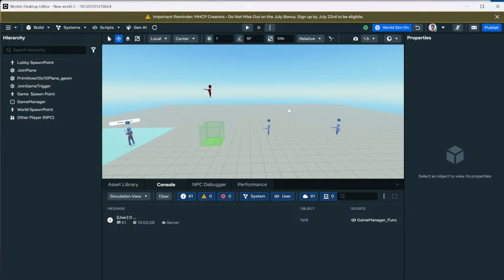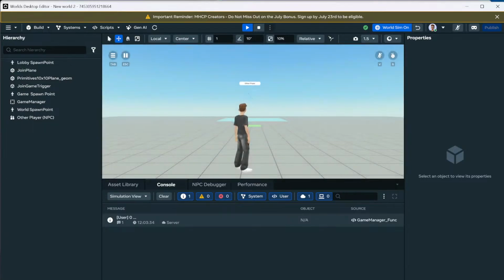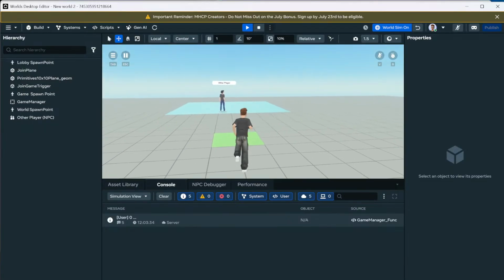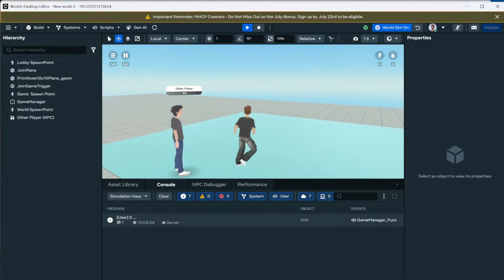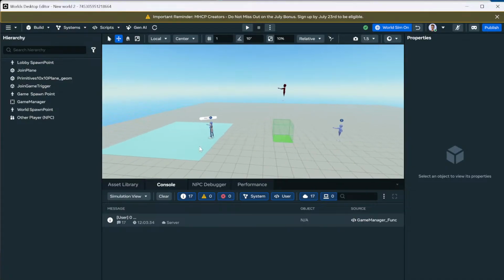Okay, so now that that's set up, we can go world simulation off, clear, world simulation on, play, and now when we jump in, we can see there's already a player in the game. The time is still at 0. We jump into the game. Now there's 2 players in here, and the time is not going up. That is, oh, what? If I had to take a guess, it's something about the way that the NPC engages with the map.